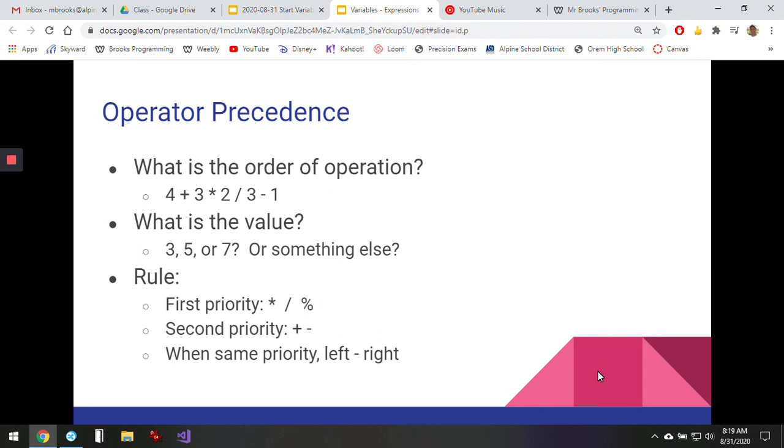Now, just like you can do in algebra, you can override behavior. If I put parens around this, that means you do the stuff that's in the parentheses first, and then you follow the order of operations. Okay?